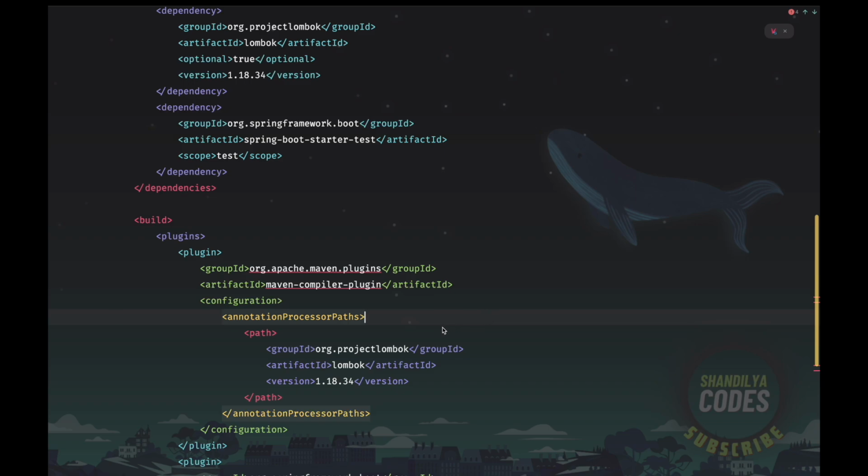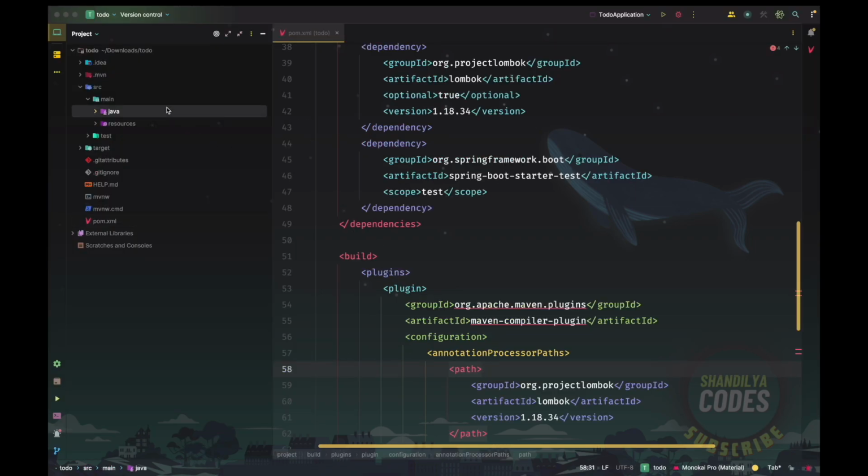And as soon as we do this, IntelliJ will start showing up this icon, which is to refresh or load the Maven changes. So we will do the same, and now we should be good to go. So let's explore what all we have gotten after importing this project.